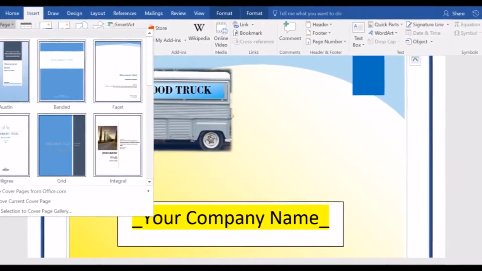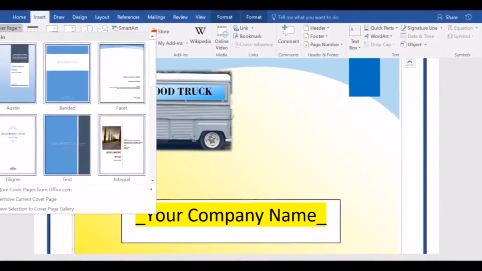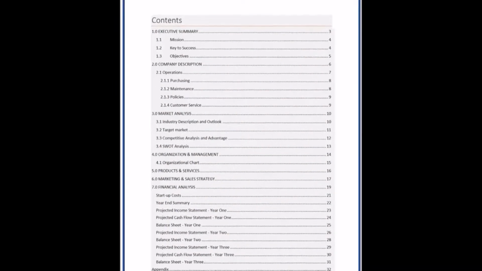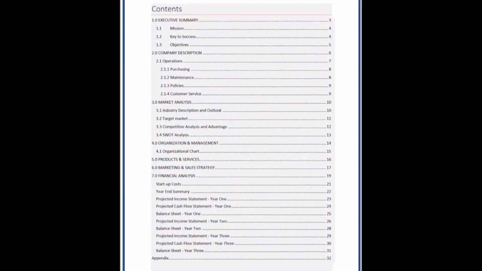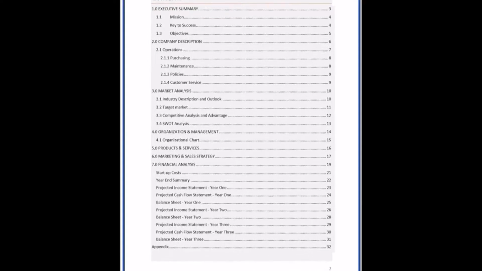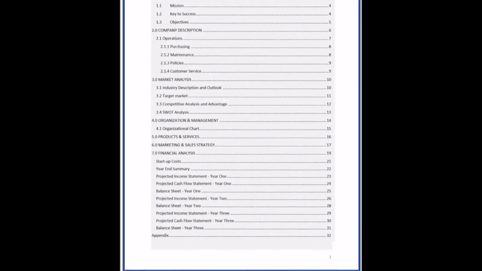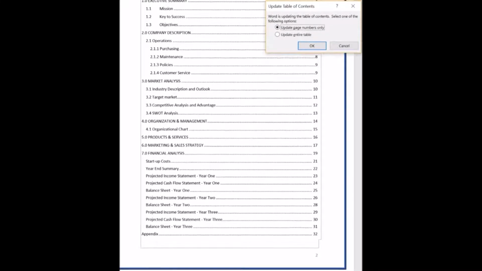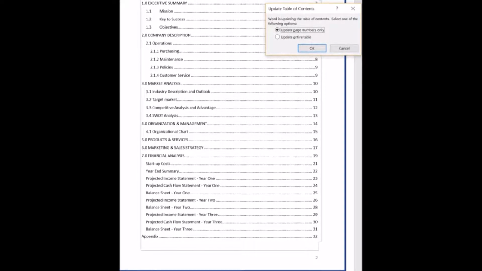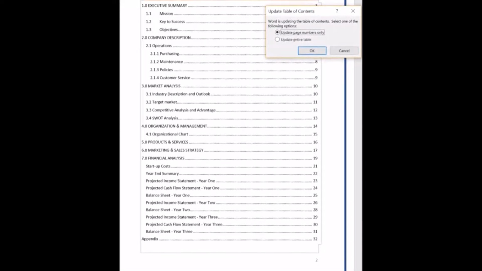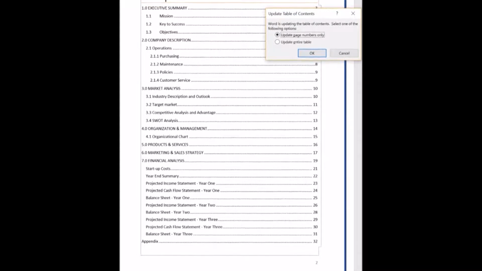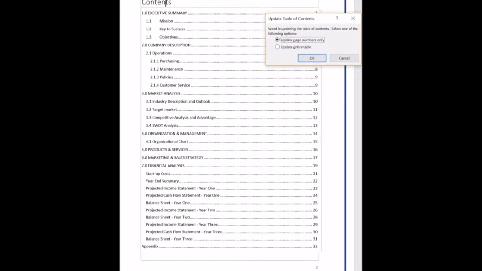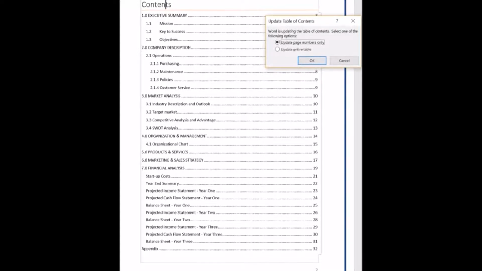Next is the table of contents. The table of contents can be updated to reflect any changes you may have made to the document. Once you have completed customizing the whole business plan, come back here and click on the table. A tab will open above the contents. Under this tab, which says Update Table, click the Update Table wording on the tab, and a pop-up that says Update Table of Contents will appear.